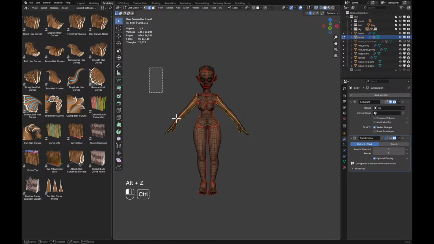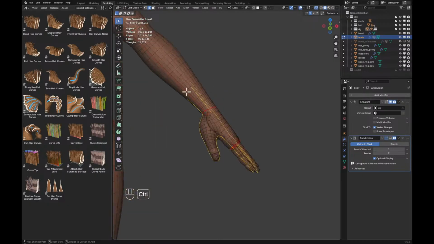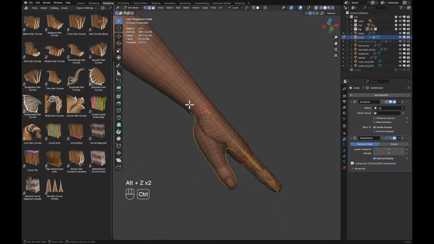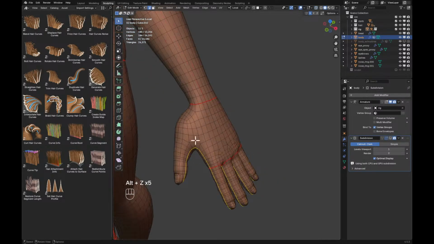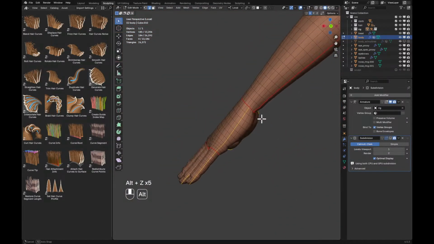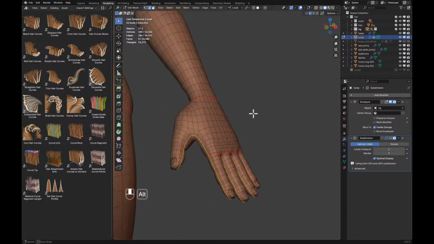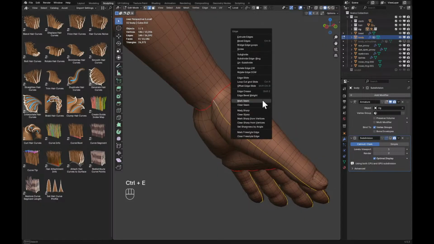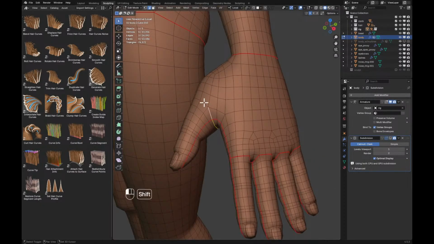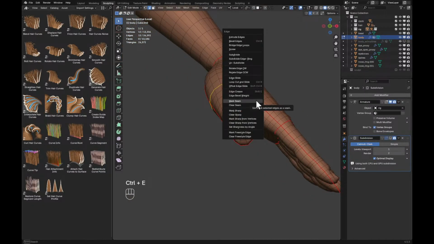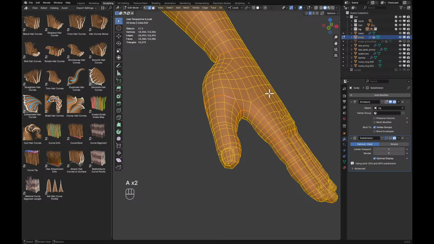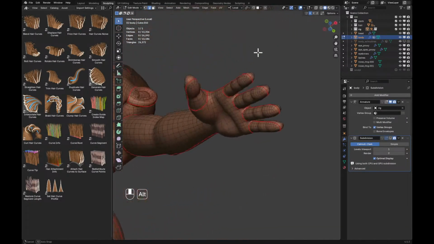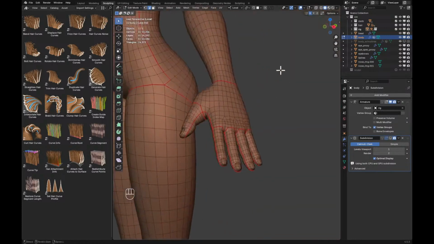I'm going to deselect all of these. And let's see. Okay, so I like the way that seam goes through the whole palm. I'm going to select this side. Control E, mark seam. Then we can also separate the thumb right here. Control E and mark seam. Okay, and I believe that's all for the seams.